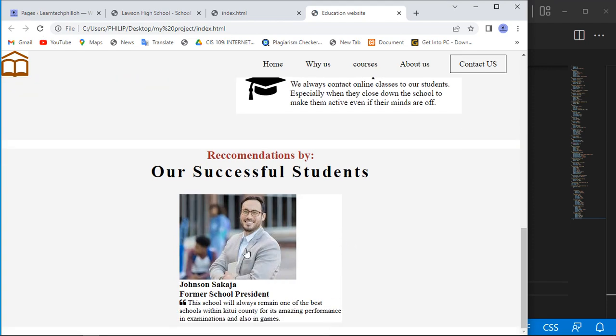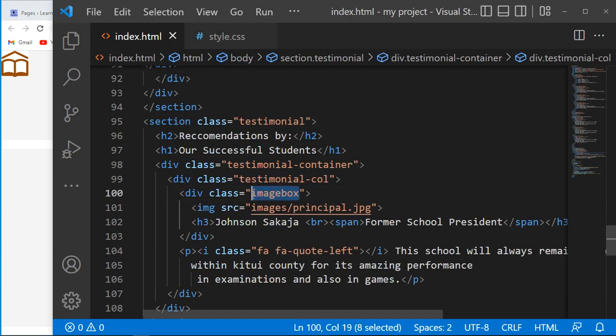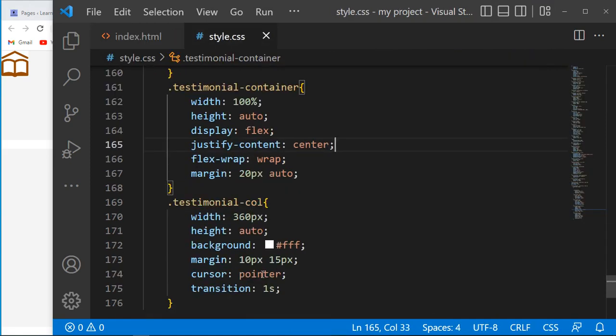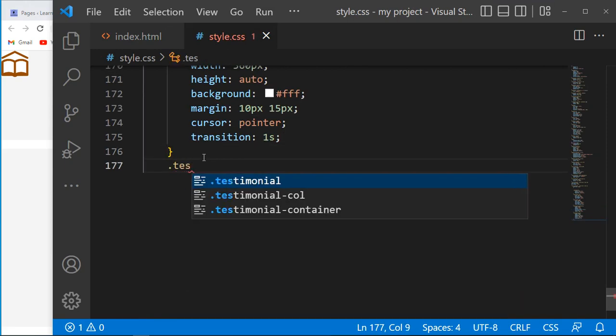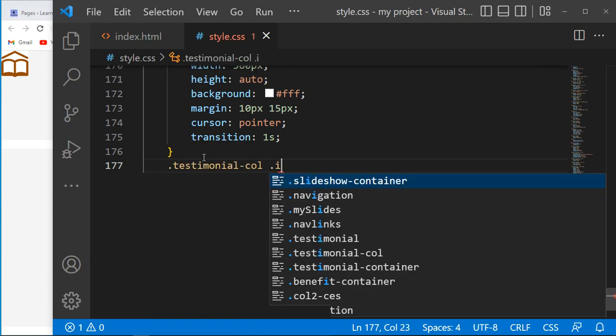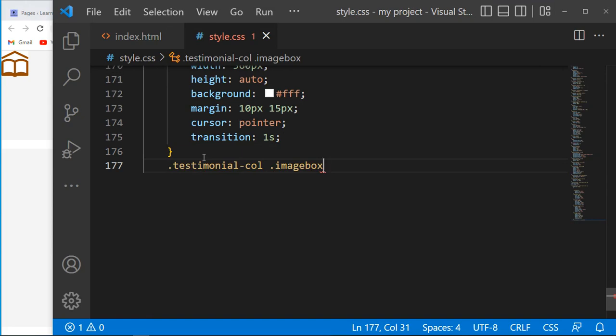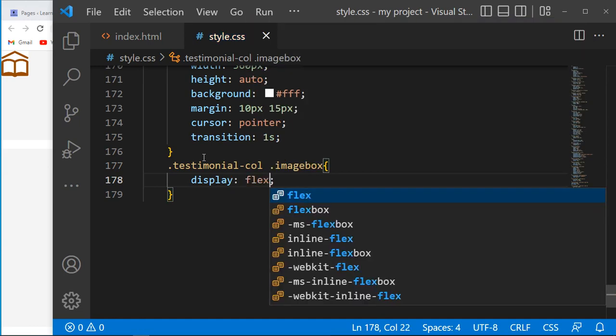Now the next one is just to style the image box. The image box is where you have the image and also heading 3. Now for this you can just start with the testimonial column, and you can have image box. Then you'll have the display. Set the display to be flex. It will be just displayed in form of a flex.